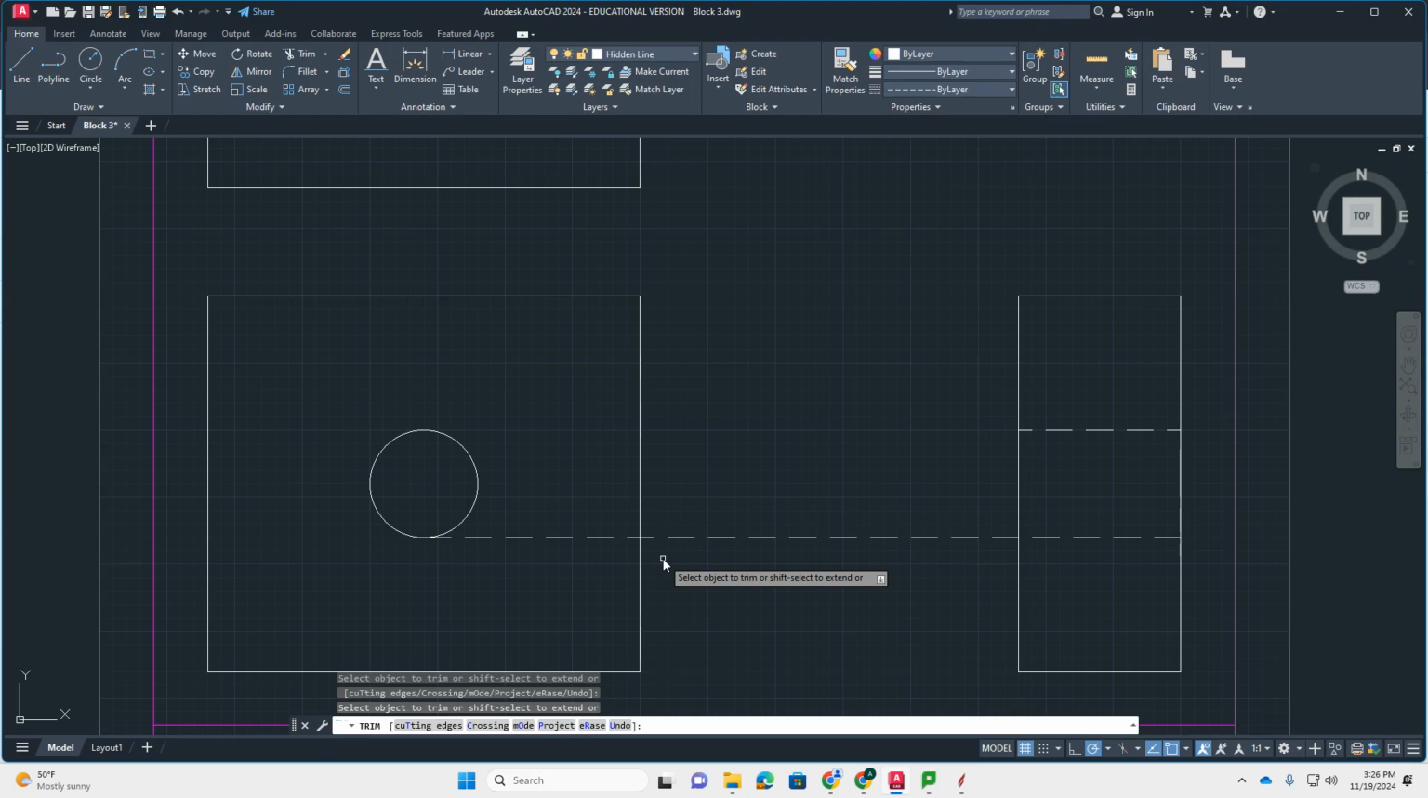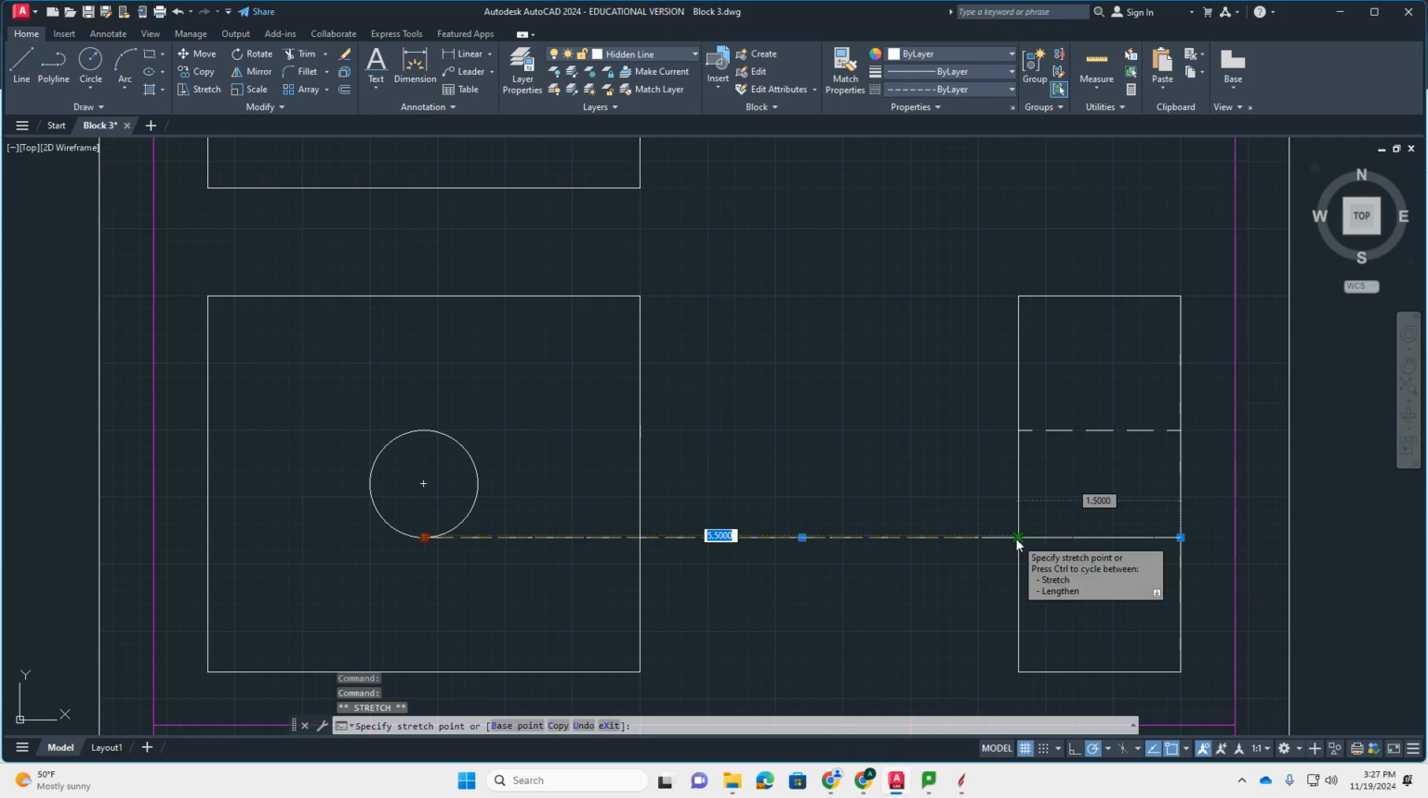The other way of doing this is hitting escape, grabbing this line here by clicking on it, and just pulling this one straight back. Two different options, they both do the exact same thing. Trim, you just have to click twice. This one you just click and pull, and then click again. So you kind of click twice on both of those.